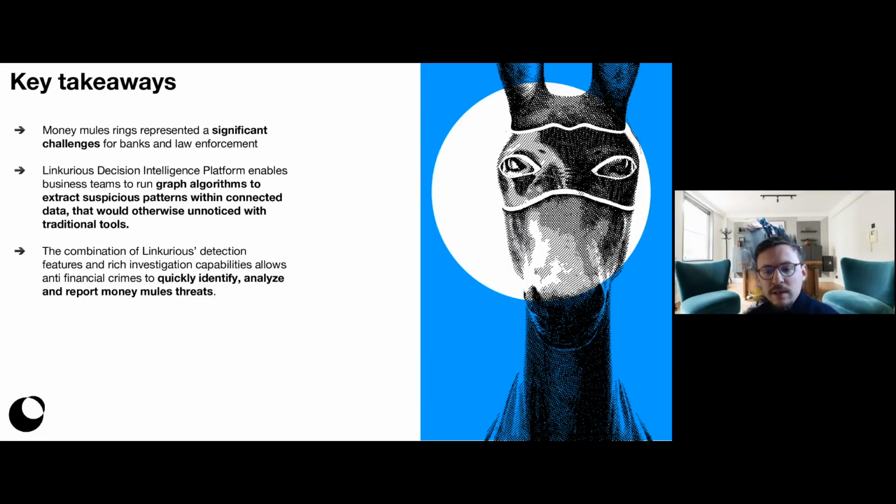Just as key takeaways before switching to Q&A, we've seen that money mule rings represent a significant challenge for banks and law enforcement due to several factors associated with the high velocity, the small amounts, and the unsuspecting nature of more and more of the money mules. It's become imperative to leverage the hidden insights within the data, to go beyond just the outliers of money mules and really identify potential connections between money mules that will help financial crime teams to re-identify them.